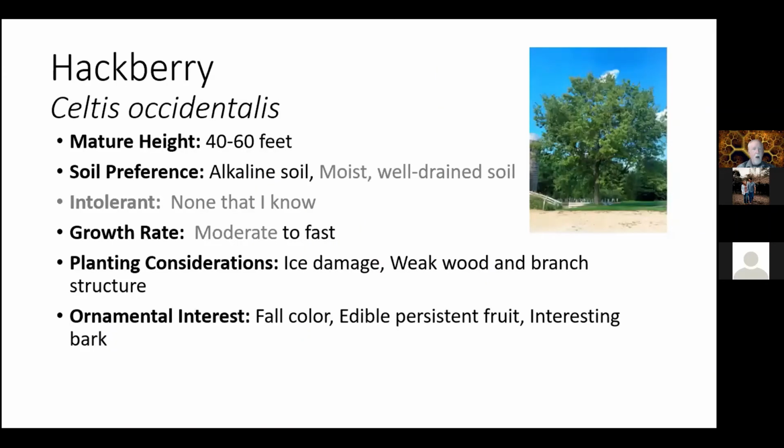Anyhow, it's a medium size tree, fairly large for a berry tree, but a medium sized tree, alkaline soil, medium to fast growth, which does mean you can get some ice damage and wind damage from breakage, but it's a really cool tree.